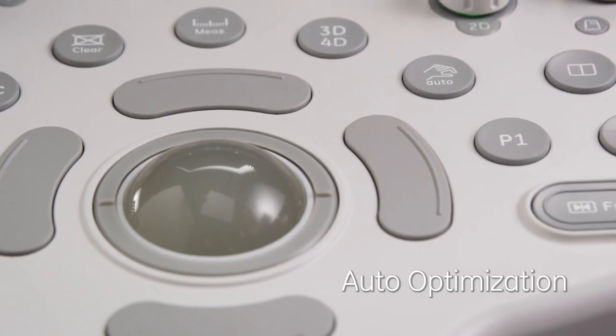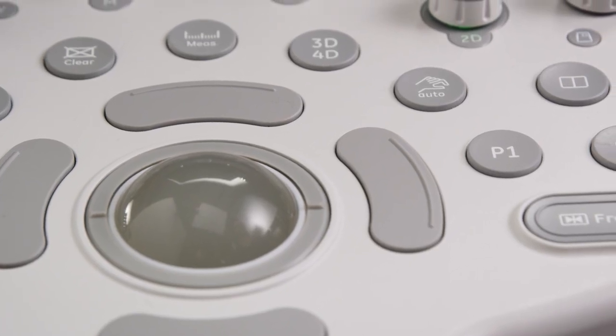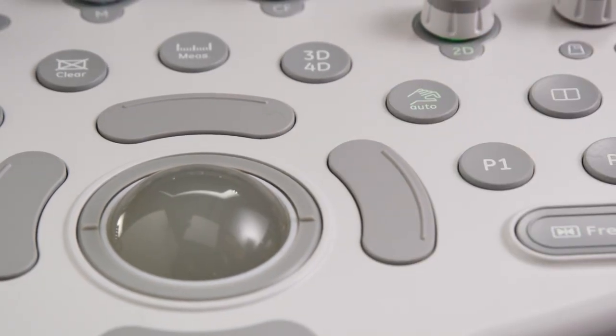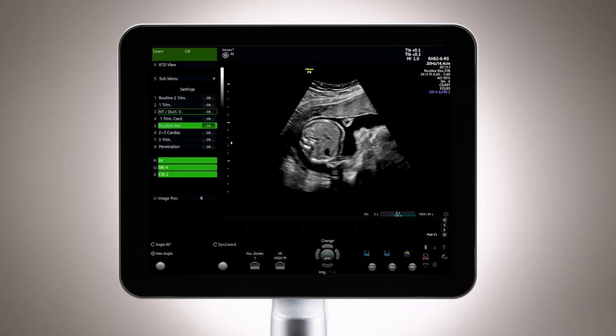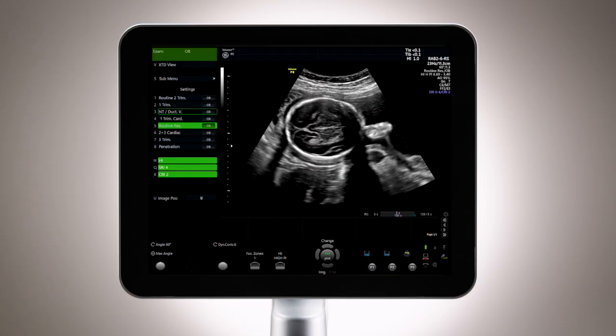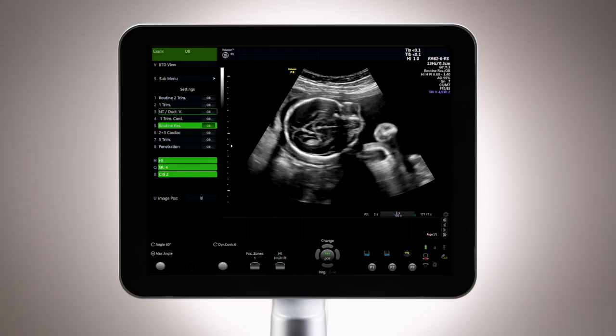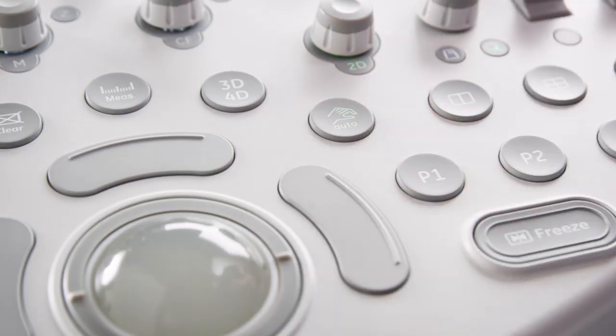Once the basic imaging parameters are set, the Auto Optimize key can help to improve contrast resolution. Auto Optimize redistributes the grayscale on a particular image, so it is sometimes helpful to re-optimize when scanning different parts of the body. Select once to activate and double-click to deactivate.